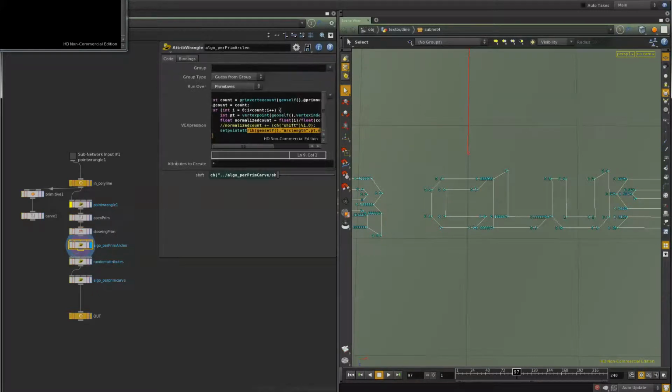And the importance of that is we need this. We need a normalized value called arc length, which you see right here. It goes, so this would be 0 and 1. So 0, 1, 2, 3, and you can see how it goes around the curve. And so we set that. I'm going to turn these random attributes off.